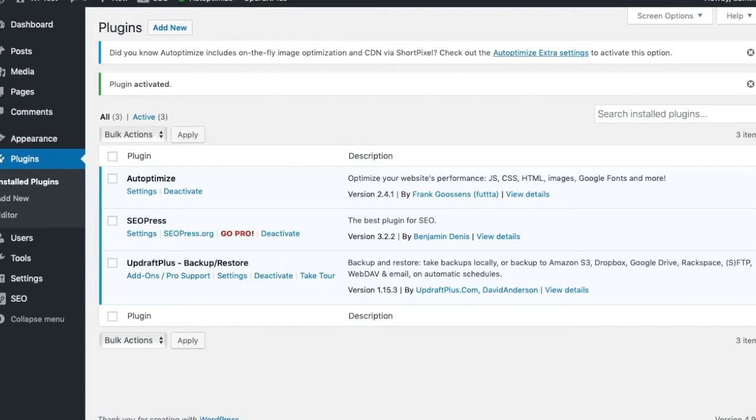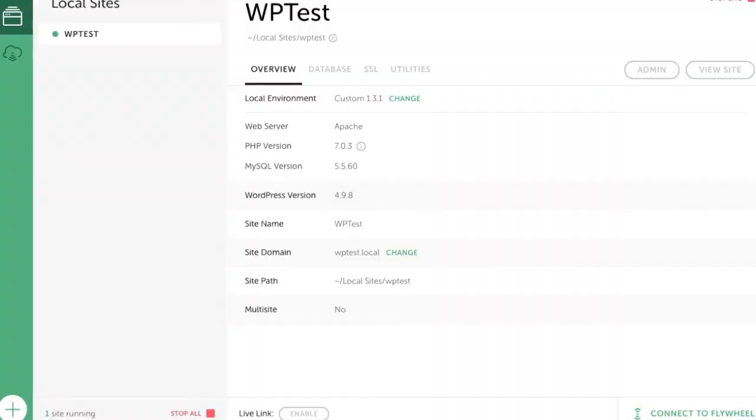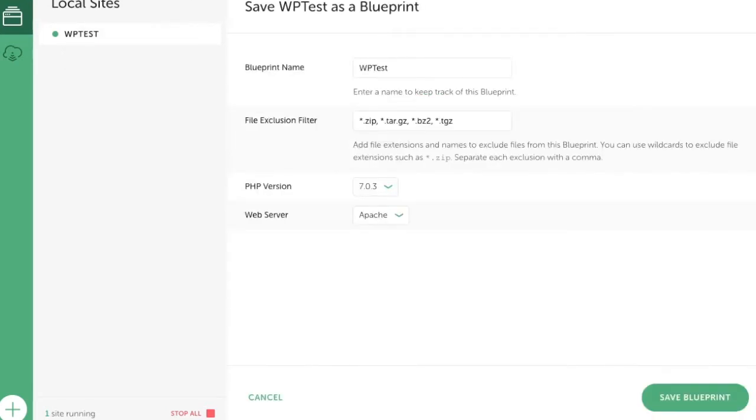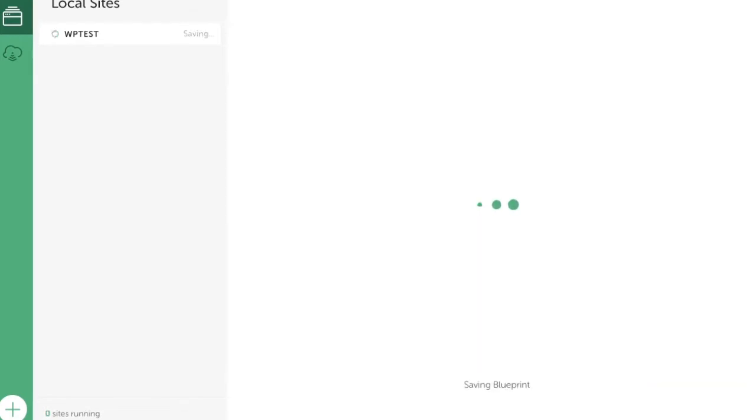Don't need all that. And there we go. So we've got our theme in there. We've got a few plugins in there that we start with. So we're going to get out of there. Now we're going to go to our site. We're going to save as blueprint. We'll name it standard and save blueprint.